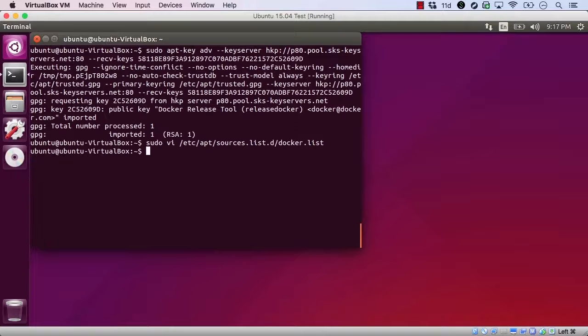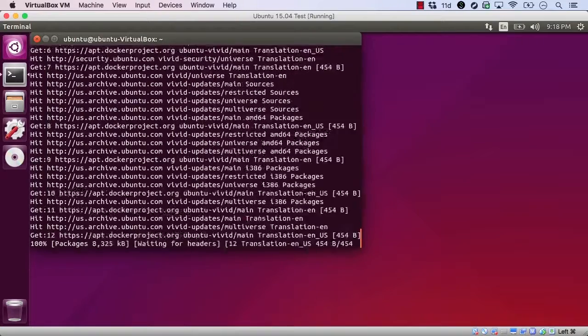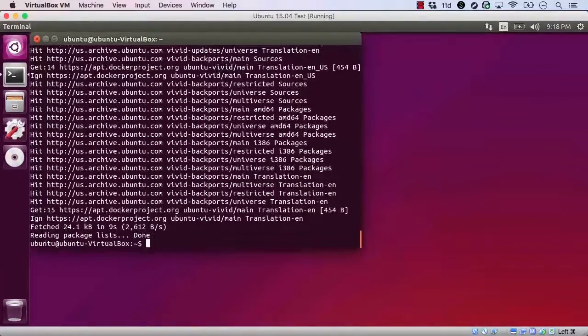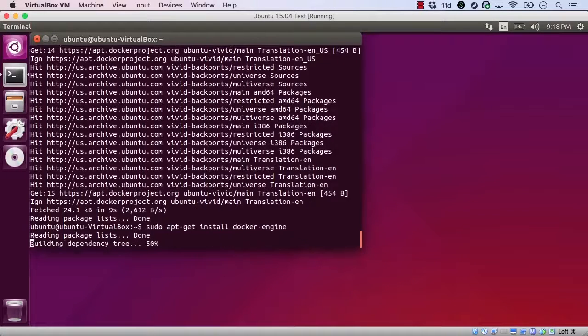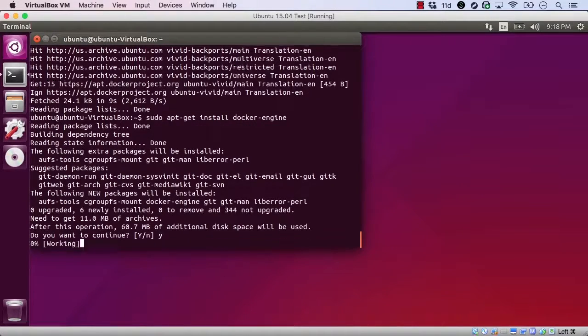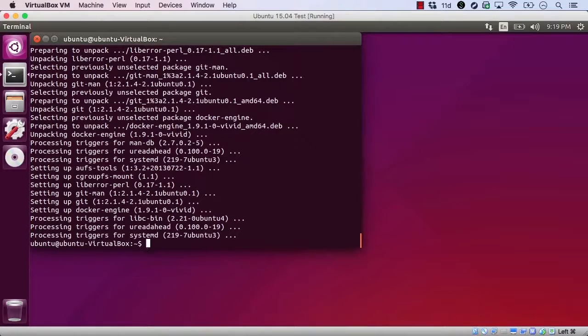Finally, we need to run apt-get update. Good, now that we've updated our package manager, we should be able to install the Docker Engine package. Now that the Docker Engine package is installed, we can enable automatic launching of the Docker daemon with systemd.